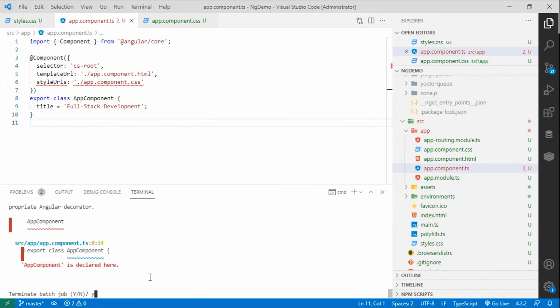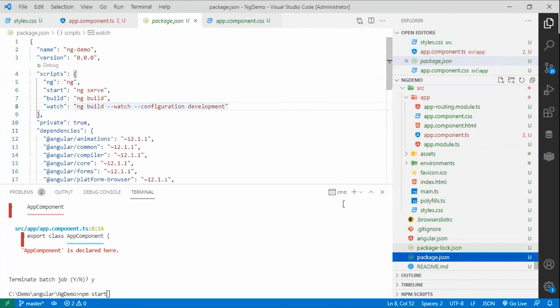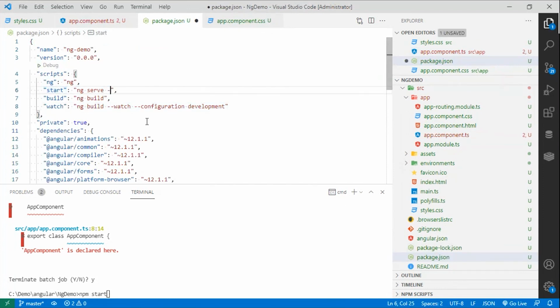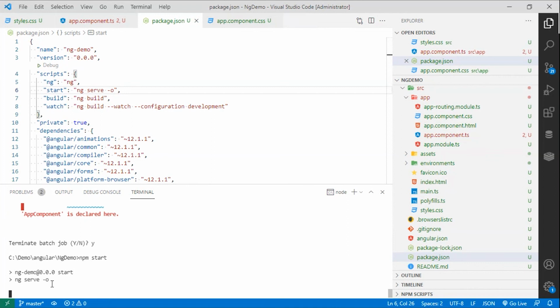Let me go ahead and stop this, terminate the job, and let me show you another option. So when we run npm start, it goes to the package.json file and it picks up the start option from here. And ng serve has an option called -o. I'm going to put that -o, and now we're going to run npm start. And when I run this, it is taking that effect, ng serve -o.